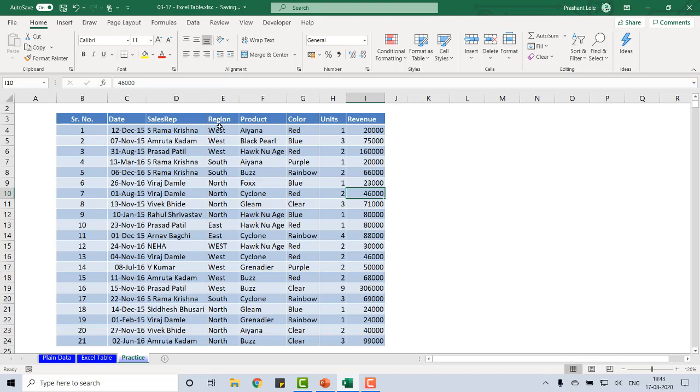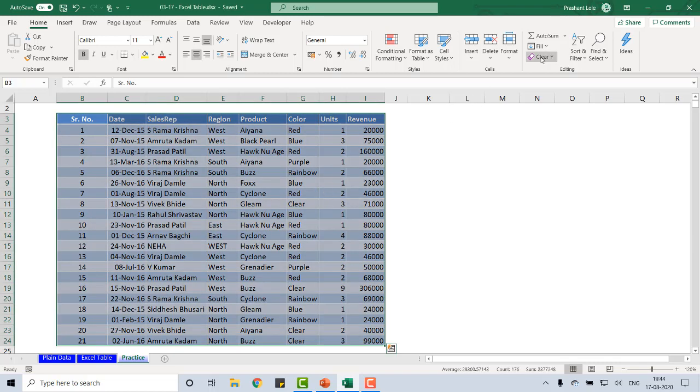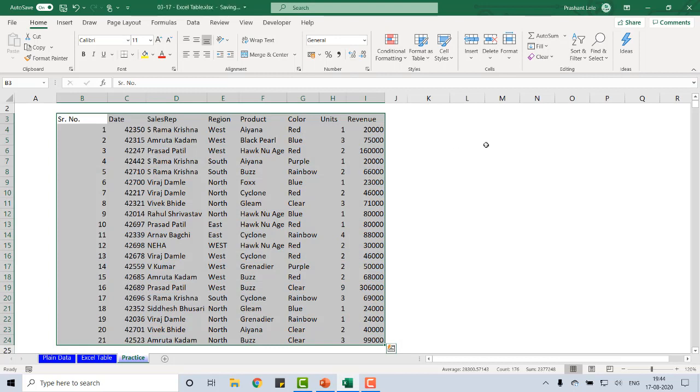But no guys, the formatting remained the same, but it is no more a table now. See, the Table Design tab is not appearing. I'm clicking outside, I'm clicking inside. So when you convert your table to a range, the formatting will remain the same, but it will no longer be a table. It will be a normal range. Now you can remove this formatting. Let's go to Clear Formats. You can remove the formatting and work with it as a normal range. Understood? So this was all about Excel tables.